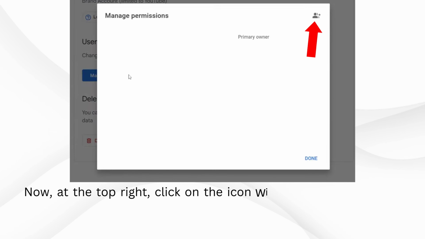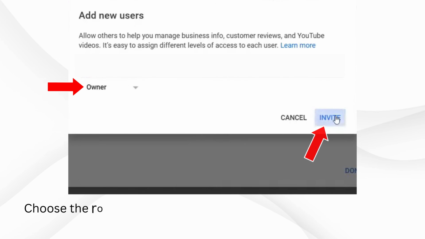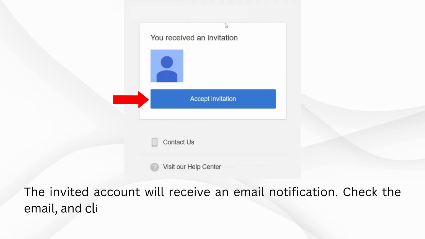Now, at the top right, click on the icon with a person and a plus sign. Enter the email of the Google account you want to transfer the channel to. Choose the role as owner and send the invite. The invited account will receive an email notification. Check the email and click on Accept Invitation.